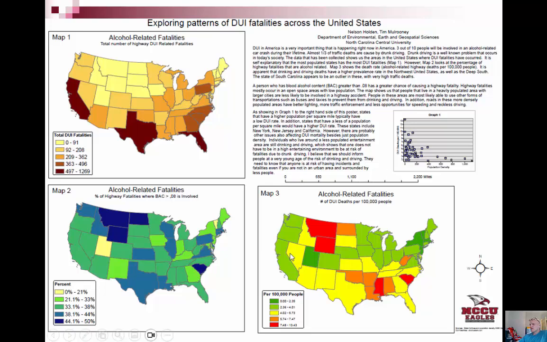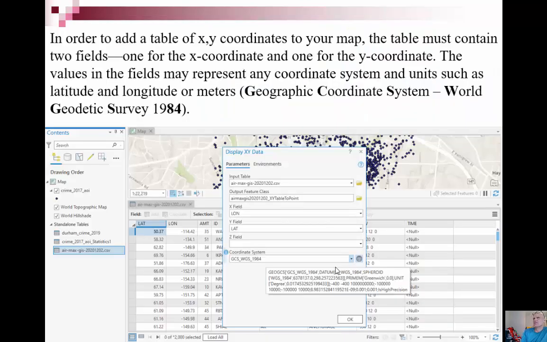And then we can look at the percentage or the rates of people who die of DUI fatalities. And you can see here in Wyoming, it's actually right here 1.5 times more than any other state, which I think second was Montana. And so we can look at some of the reasons for these and how to remediate these. We can add XY data.